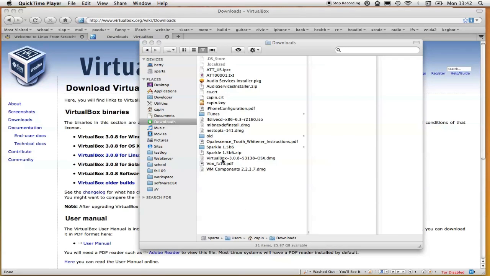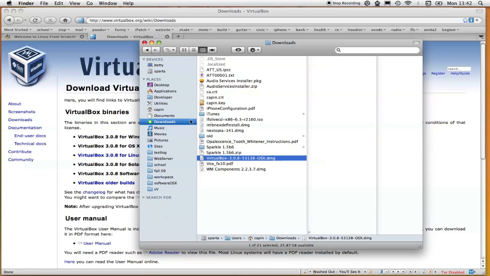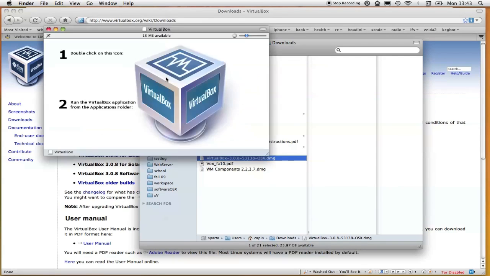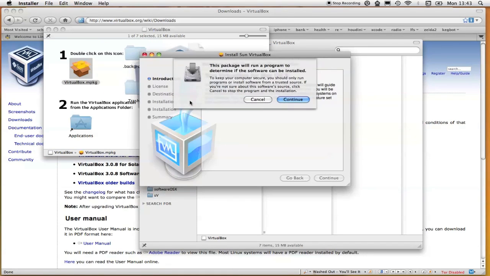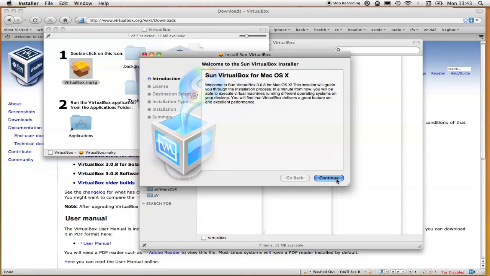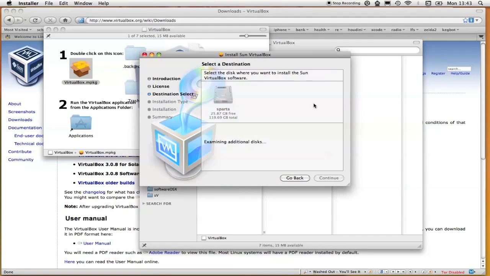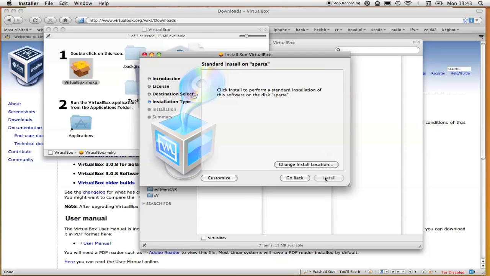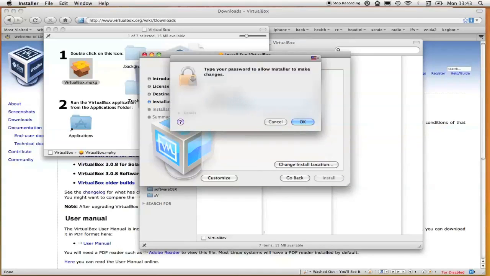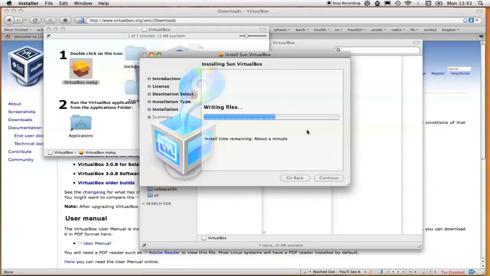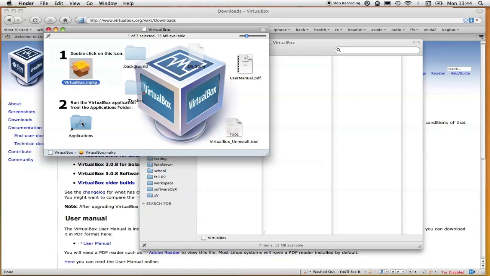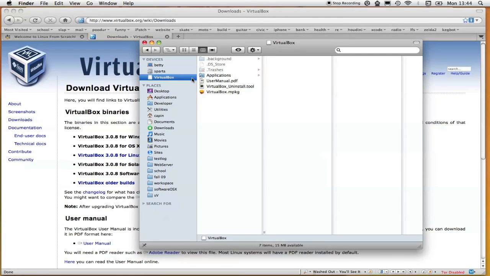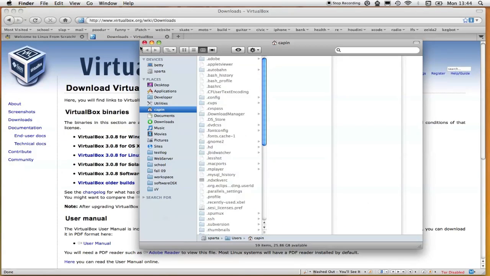Okay, so VirtualBox finished downloading. Mount the DMG file if you're on the Mac. Double click on the installer. Follow through the instructions. It's pretty straightforward. Installation, licensing, install it to my hard drive. Just go with the default. All right, the software finished installing. Close this out. Dismount the DMG file. Got that.